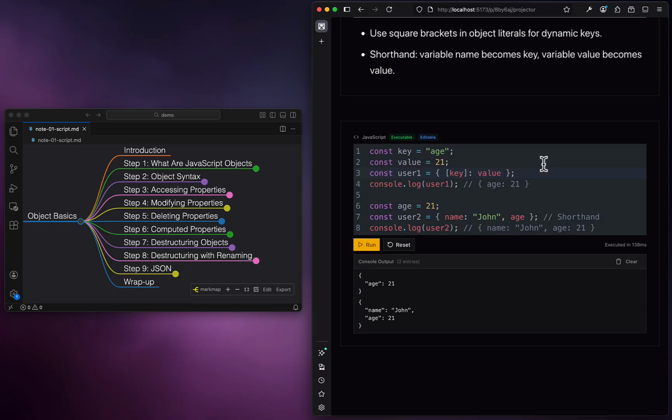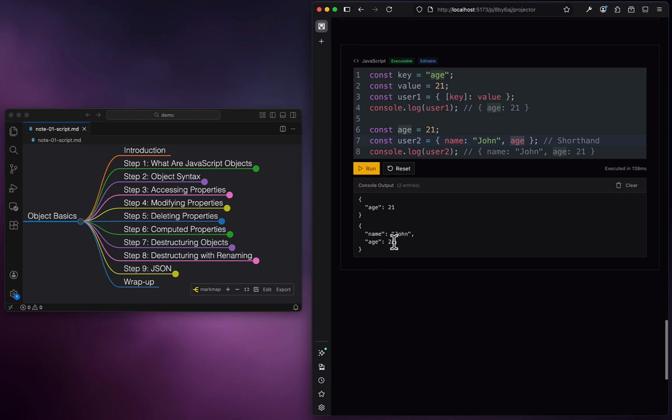Now here's another interesting shorthand that is helpful. Let's say I have a user named John, and I want to pass the variable age here. If I directly pass it here, it will use the variable identifier as the key and the value of it as the value associated with that key. So as you can see how this is printed out, name is John and age is 21.